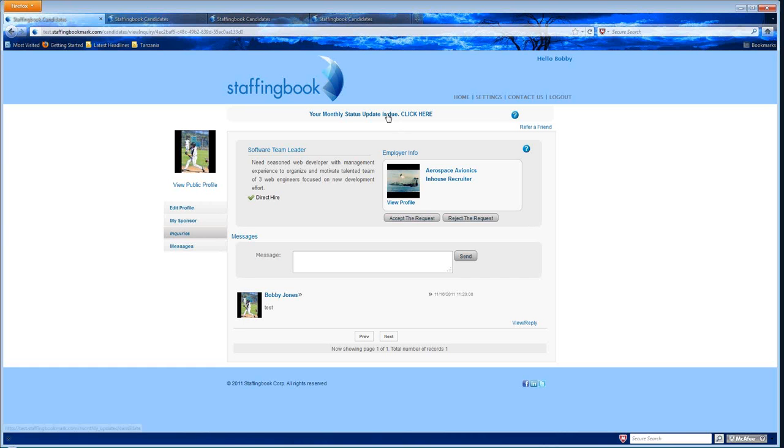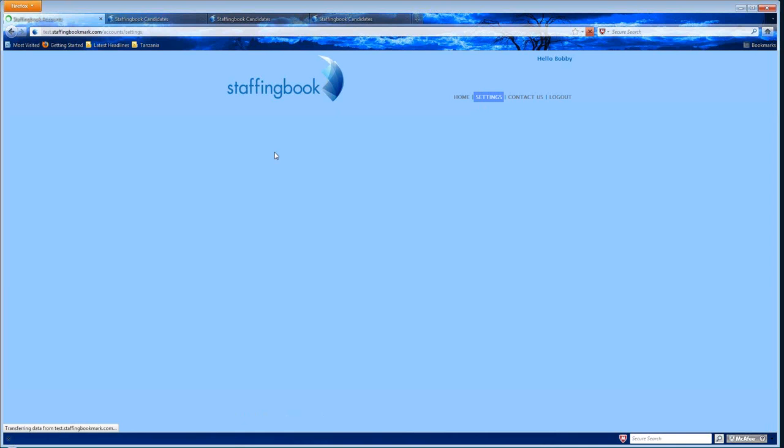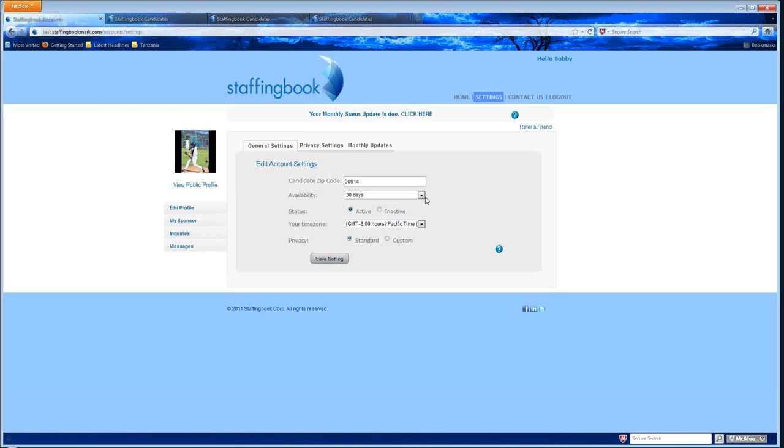Let me also show you, update your monthly status report. On a monthly basis, we ask all Staffingbook candidates to indicate that their settings are current. We ask you again just to look at those settings. Let's quickly look at those settings. Available on 30 days notice. I still want to be active. My privacy is set to standard, so I'm fine with that.